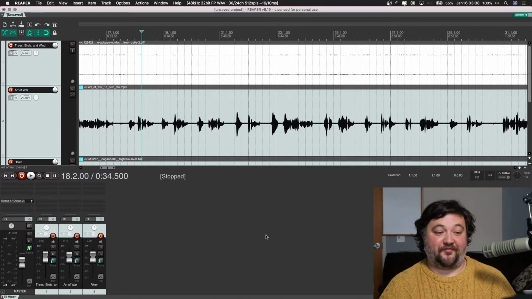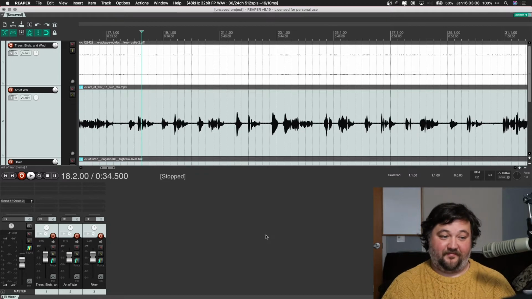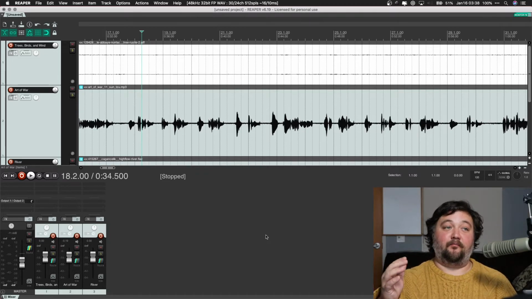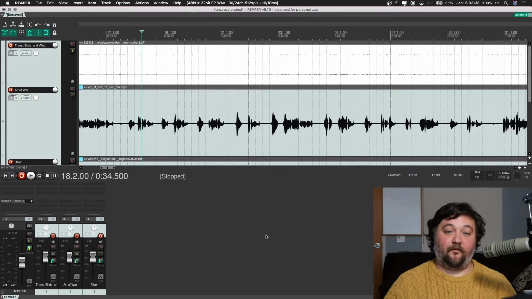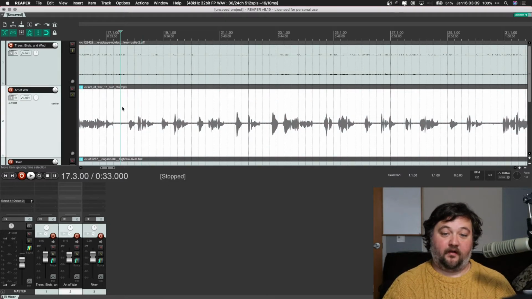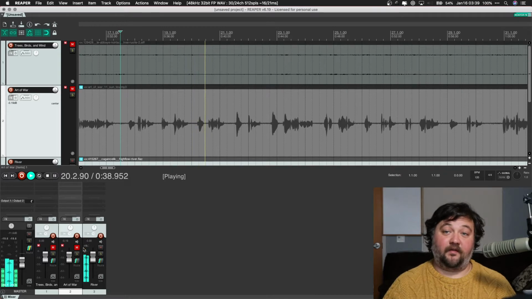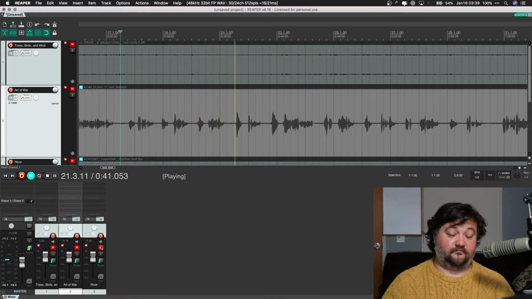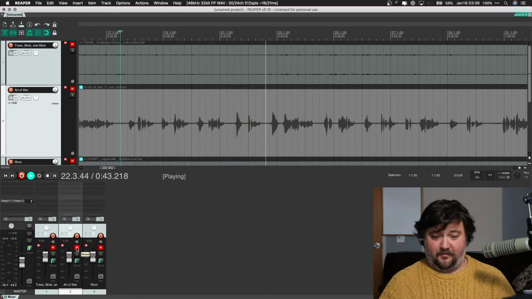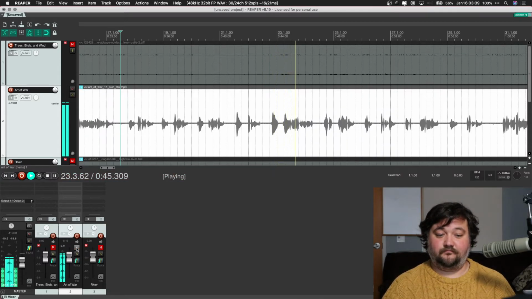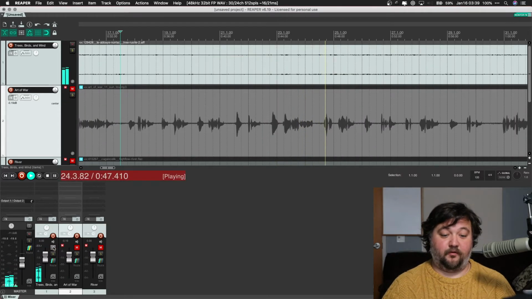Opposite to soloing a track is muting a track. And muting a track essentially mutes the output of that track from the main output of Reaper. So if we're playing our tracks here, and I press the mute button, now we only hear the river. If I mute the river, now we hear nothing. I can unmute Art of War. I could unmute trees, birds, and wind.